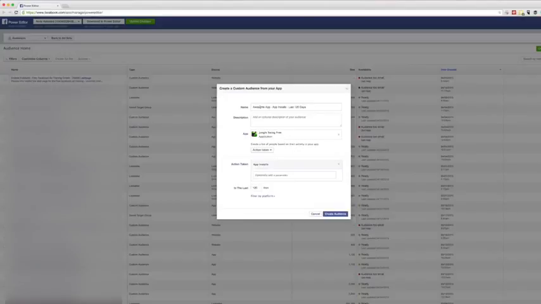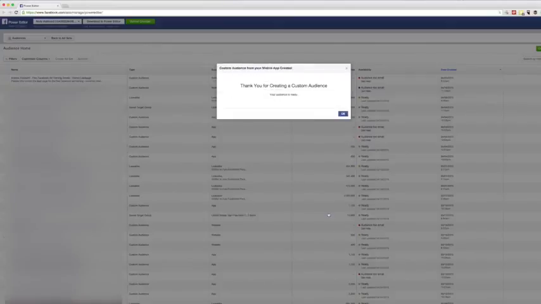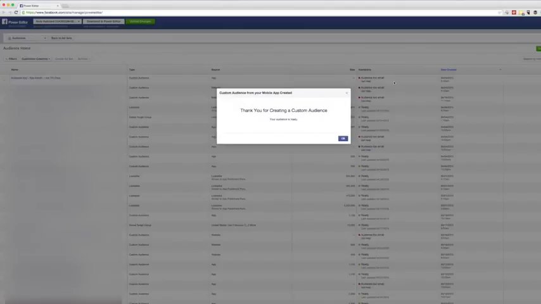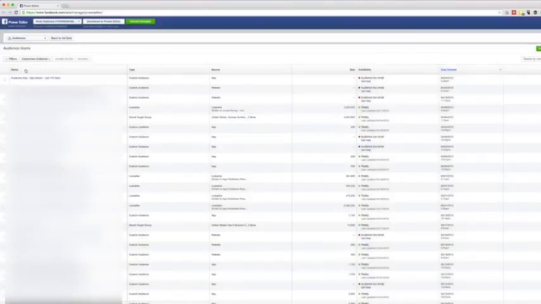So there we go, we've got our name, our app, and action taken is installed in the last 120 days. Create audience. And that's about it. So now you'll see the audience appears at the top. Audience is too small, meaning it hasn't been populated yet. So that's what I mean by it'll only pick up installs that happen after you create the audience.